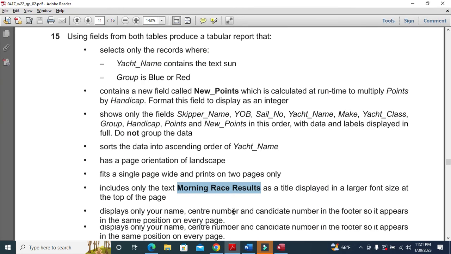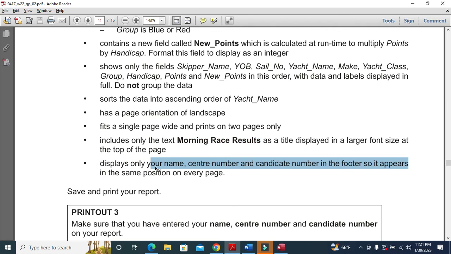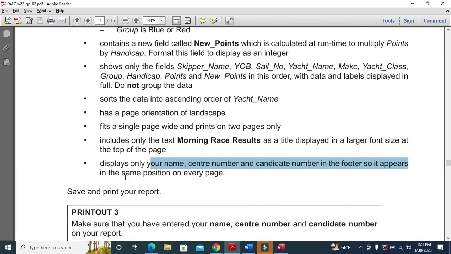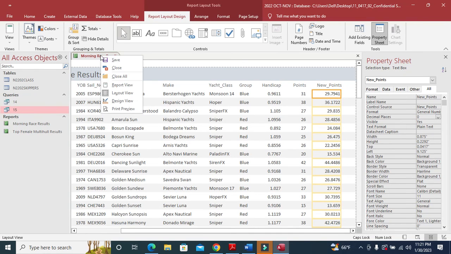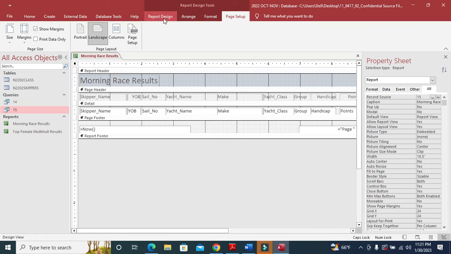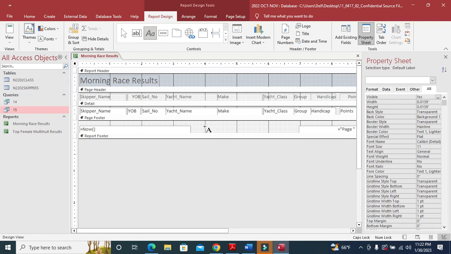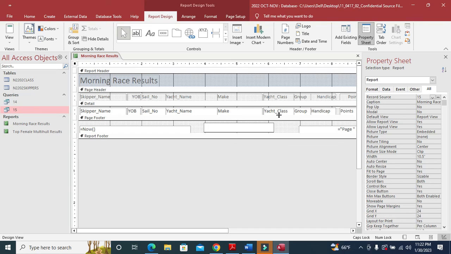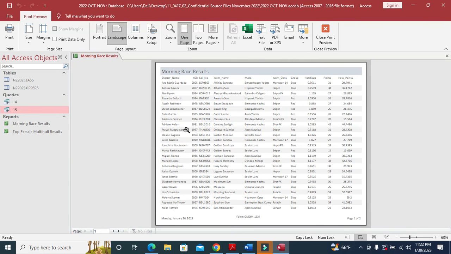Right, let's move forward. We should include our center number and candidate number. Where exactly do they mention? In the footer, so it appears on every page in the same position. Right click, design view, and just let me get a label from here, and I will put the label into the page footer. Okay, my name, then my center number, and then candidate number. Right click and now print preview. So this is how it will look. Page 1, page 2.